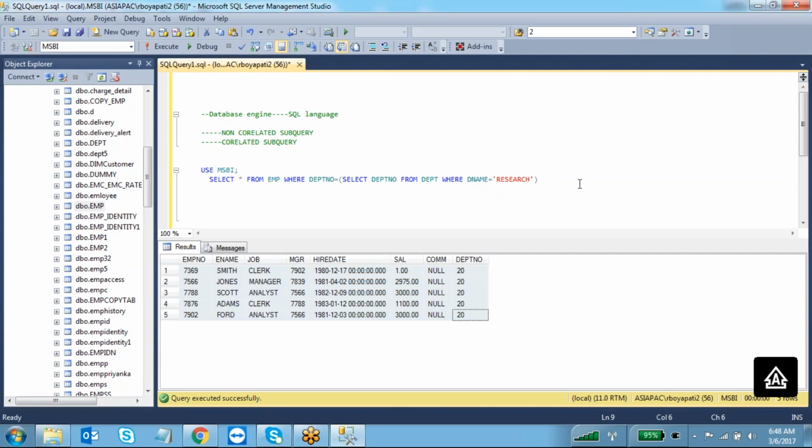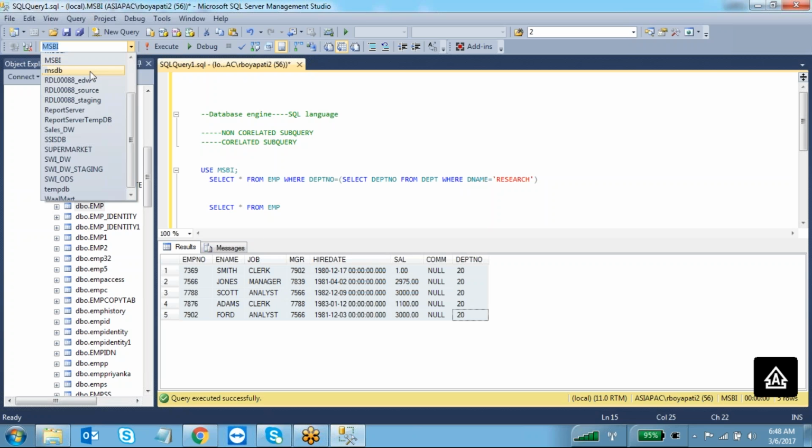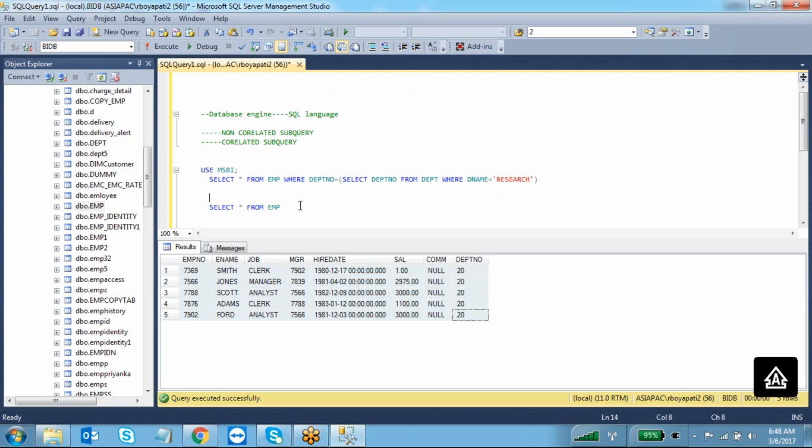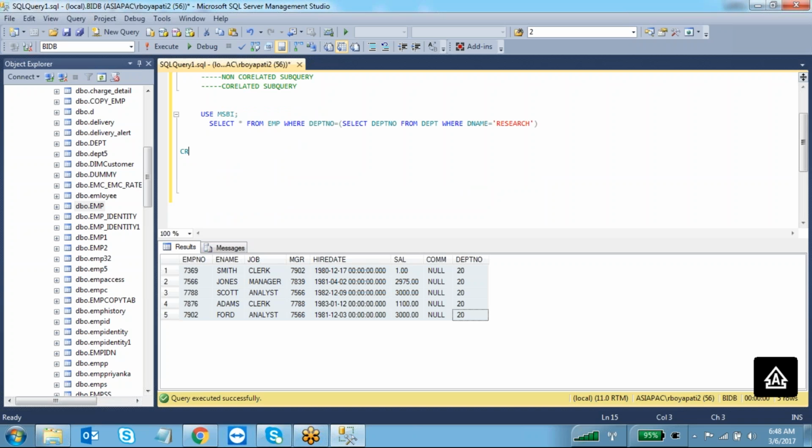Right, for example, I have data like this: select star from EMP. Simply, I am going to create a simple table in another database. If there is already a table, I want to drop it. Drop table EMP.